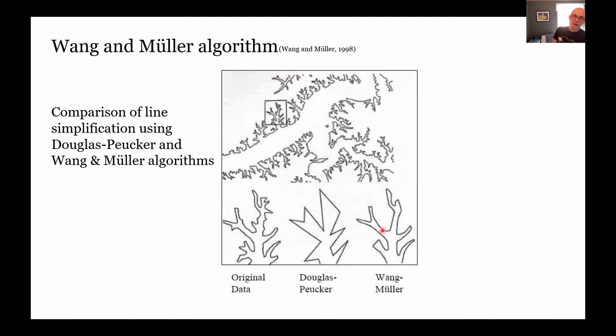doesn't seem to represent... we can see the similarities, but this looks more natural. This looks very unnatural. This perhaps looks more natural. But this was a much harder simplification to perform. This didn't have the flexibility or the speed of the Douglas-Peucker. So different considerations, different ways of doing things.